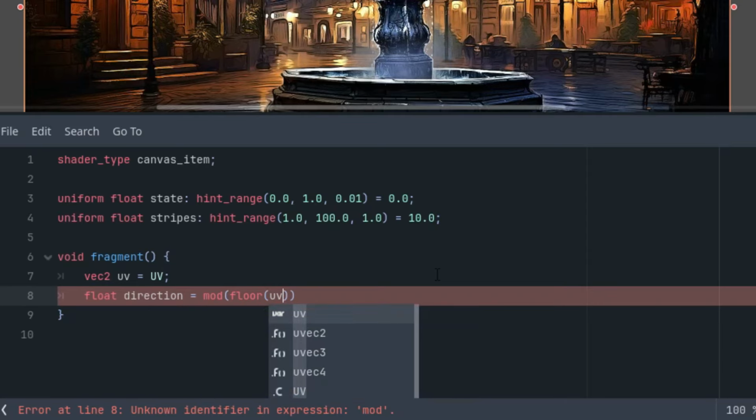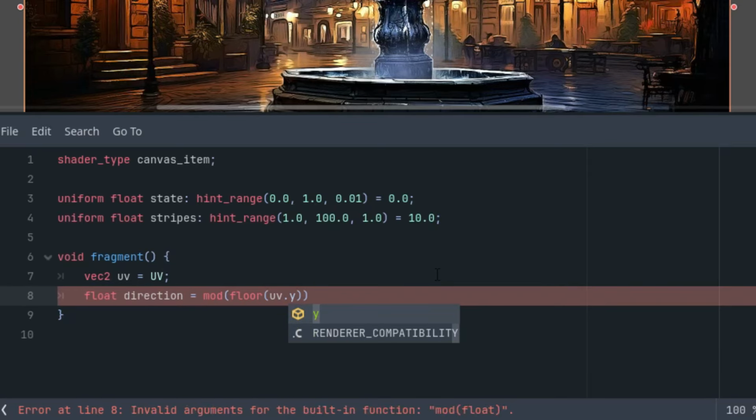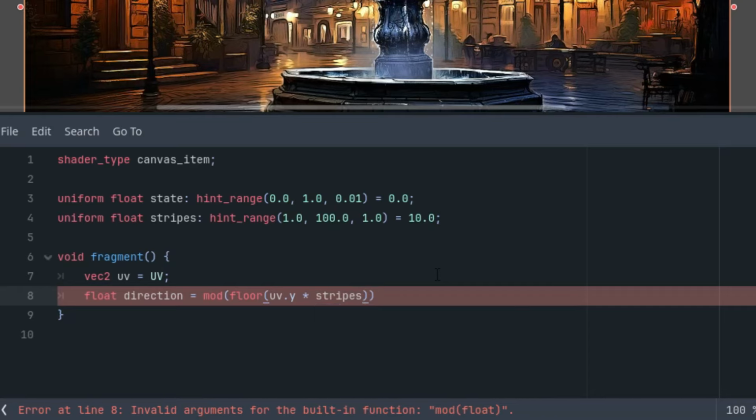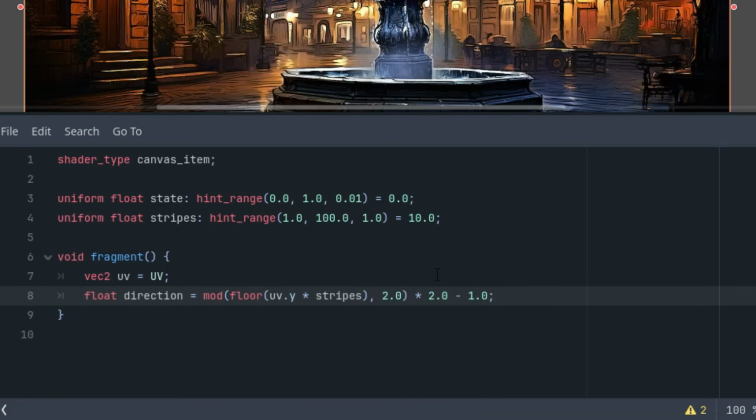And now we're working with UV.Y, the vertical coordinate, multiplied by parameter stripes. And we are dividing by 2, multiplying by 2, and subtracting 1. Okay, now all we need to do is increase the x-coordinate of our UV vector by the current value of state, multiplied by direction. And finally, we'll assign the pixel color at the modified UV coordinates to the internal variable COLOR, which represents the output of the fragment function.